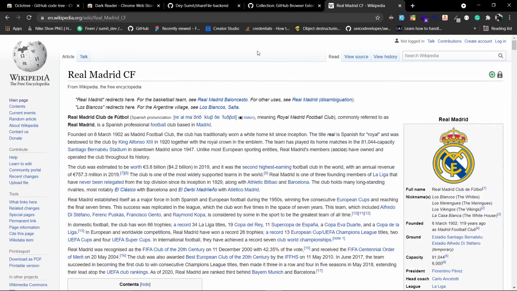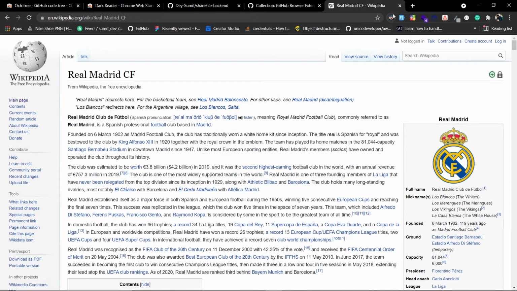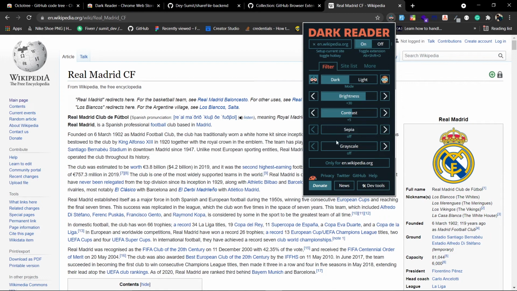Look at this. Madrid is white, so I'll leave this as light. You have some other options which I don't think you need to configure anything, like this brightness, contrast. You don't need to touch this. Fine, let's see the next one.